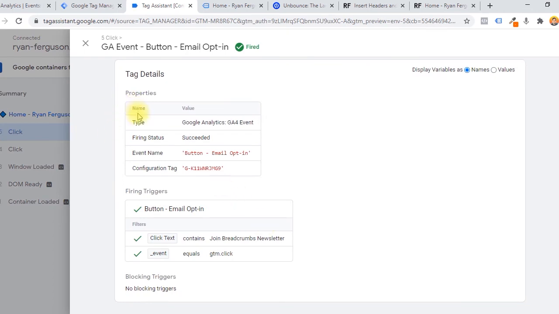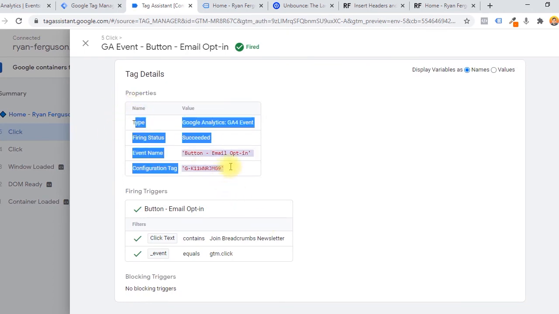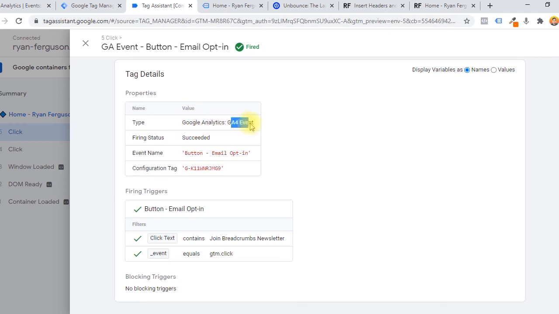we can see this is information about the tag that we fired. So this is pushing information into Google Analytics as an event. We can see that it succeeded. This is its name, and then this is the container ID for our Google Analytics account. And then these are the firing conditions that we had set up for our trigger. So this is the name of that trigger. The trigger event was a click element. So that's what this is saying right here.